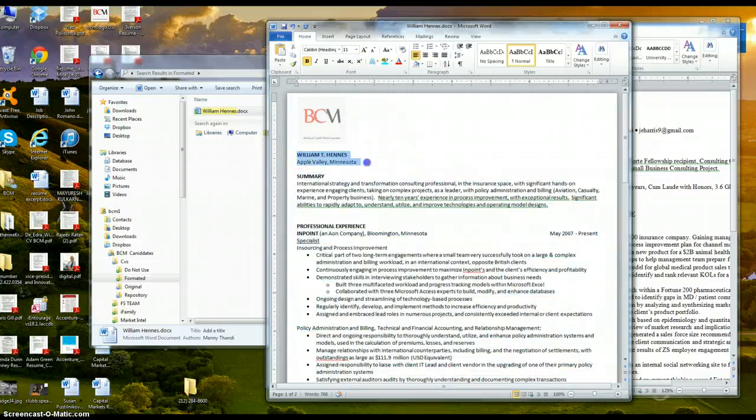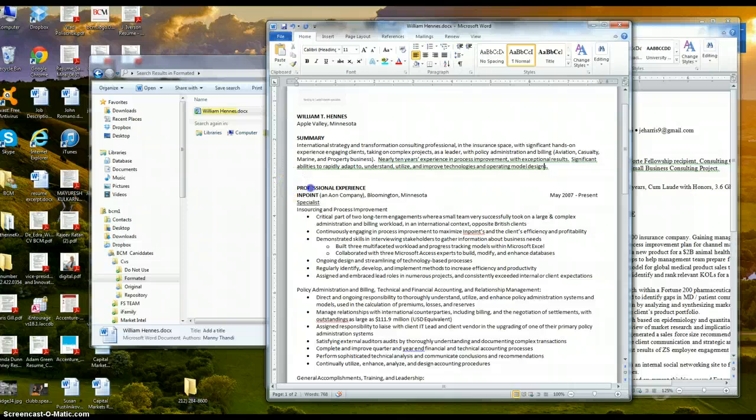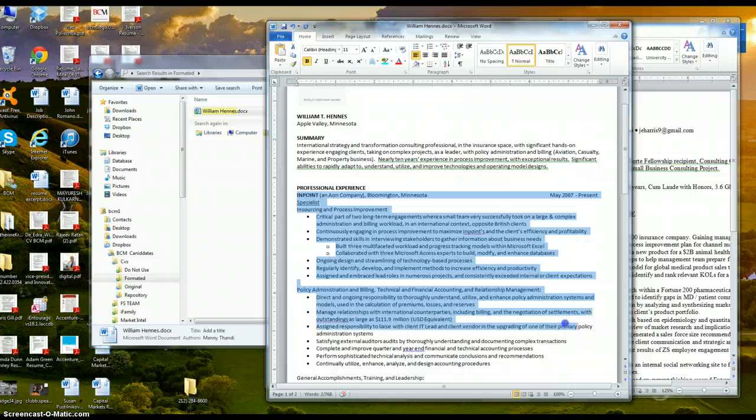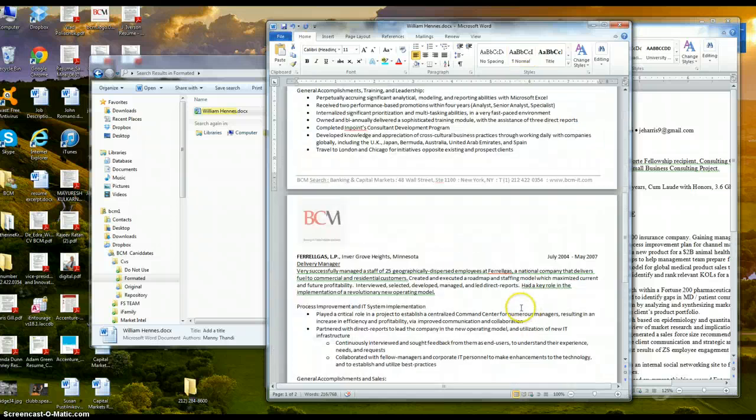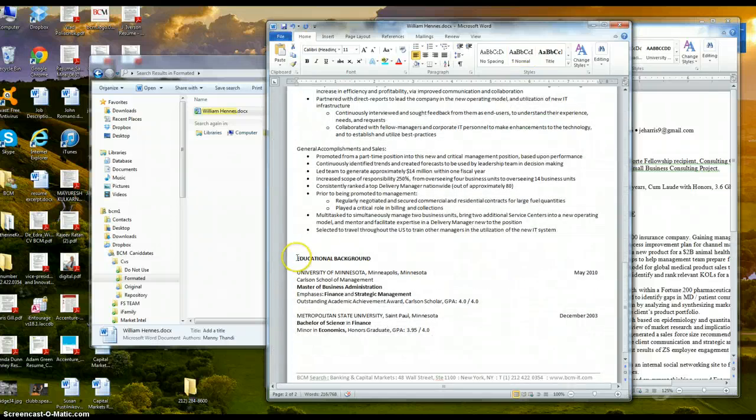Definitely want this to be off to the side: the person's name, their location. Sometimes it's no problem to add the email address and phone number. Some of the key components are going to be a summary. Most people will have some type of summary. From there, professional experience. This is just going to be their experience here. And then going down, education is usually at the bottom. So that's a very standard kind of resume.